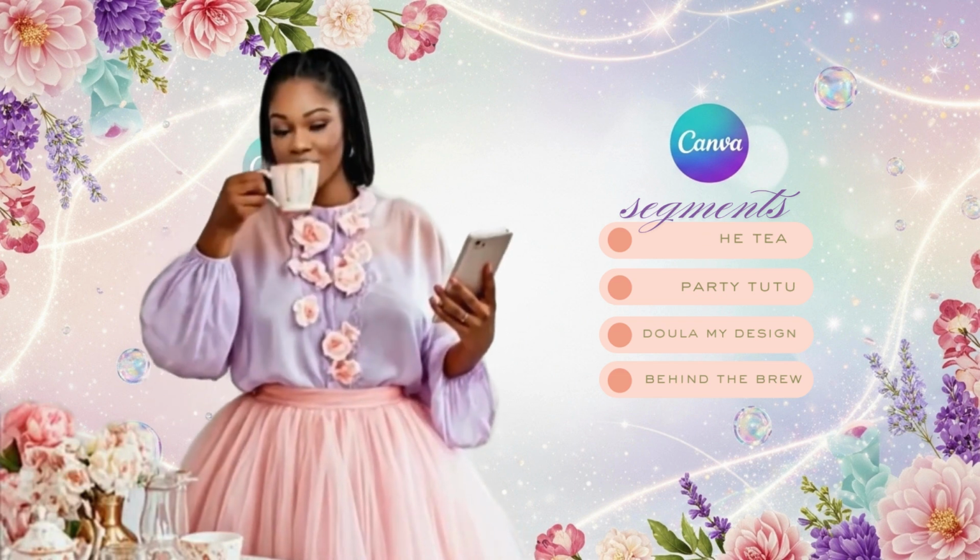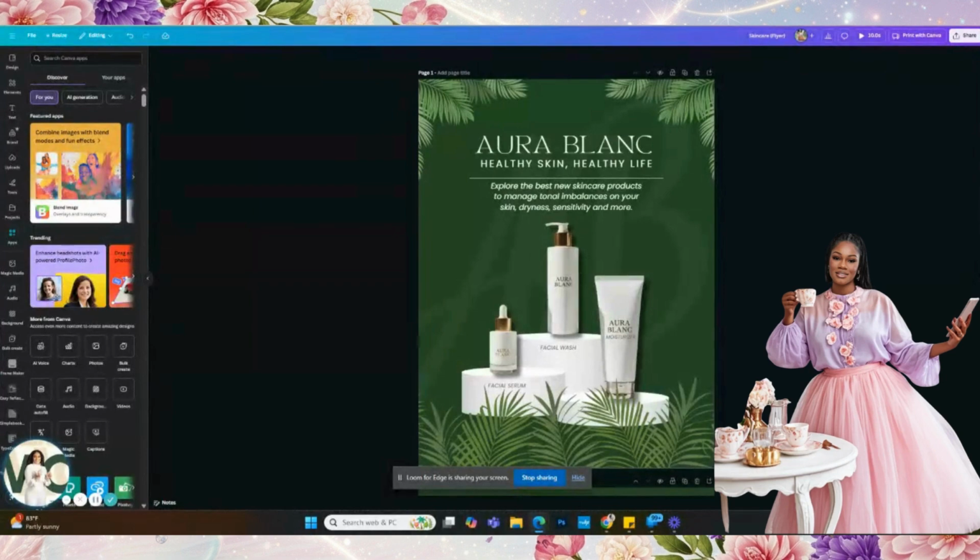I'm the graphics doula. Okay, guys, so today I want to get into a walkthrough on how I created this lovely flyer for a fake skincare line. So these products that I created are actually AI generated. This will not be included in the tutorial. However, I just want to show you how I came about with the concept.